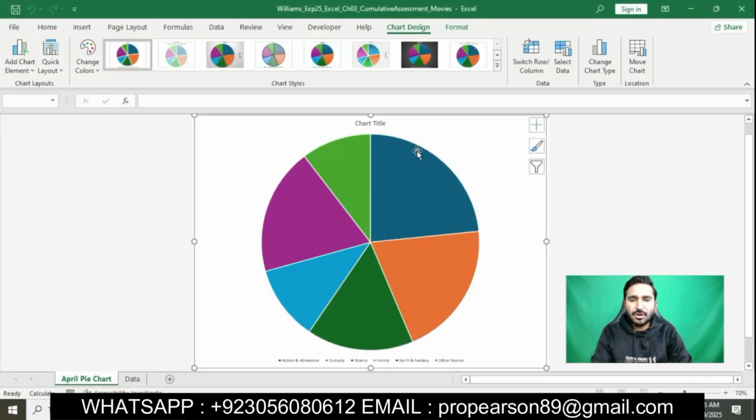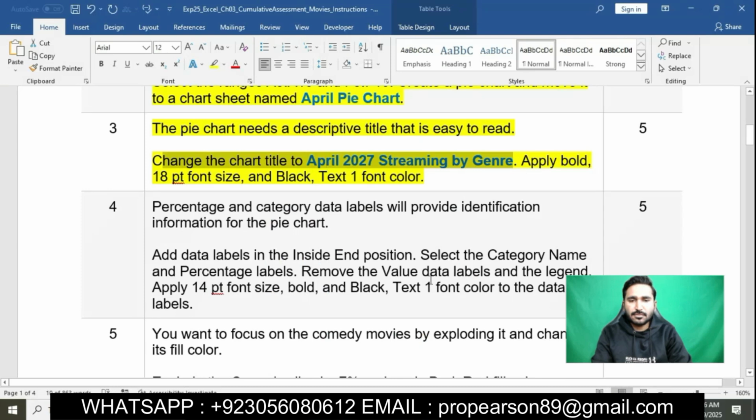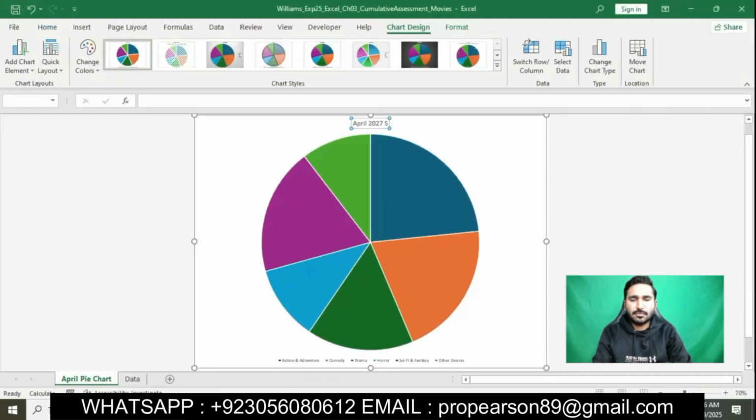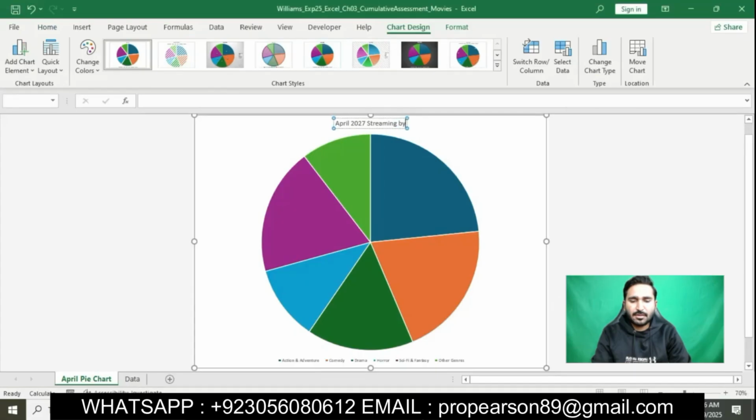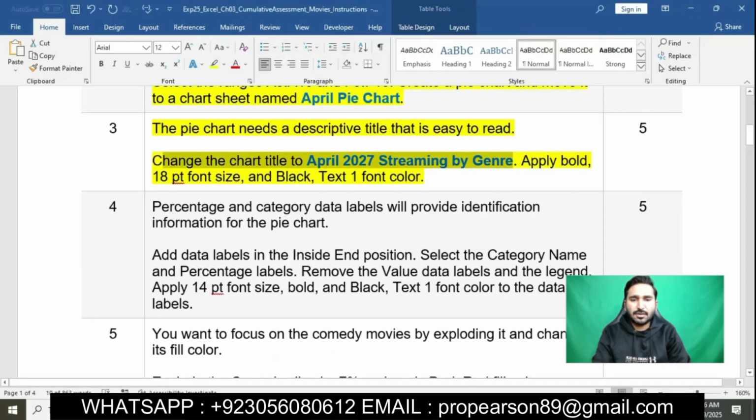We will click on the chart title button here and remove this, and we will copy and paste. We will type here April 2027 streaming by genre. Then we will apply bold, 18 point font size and black text font color.